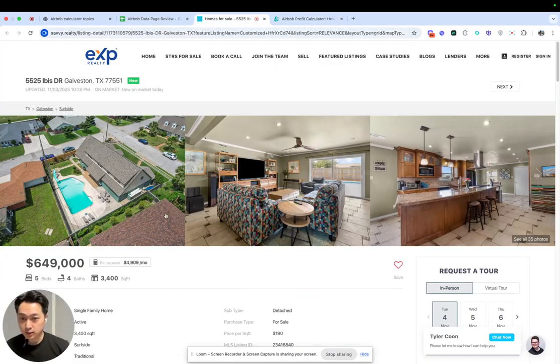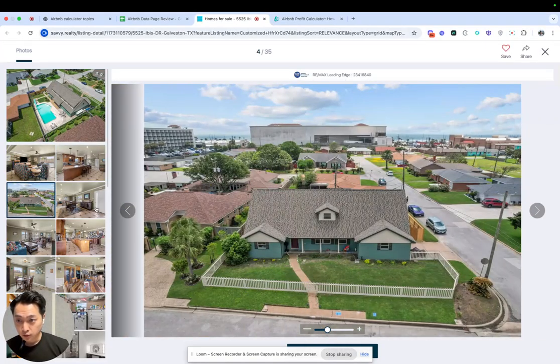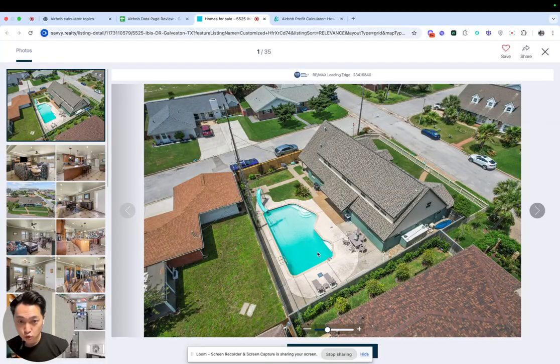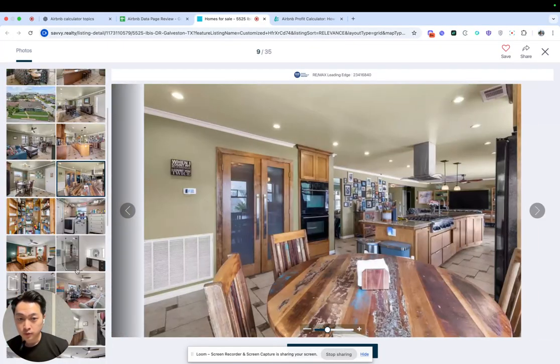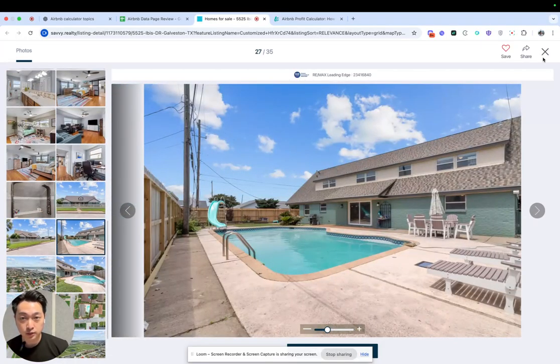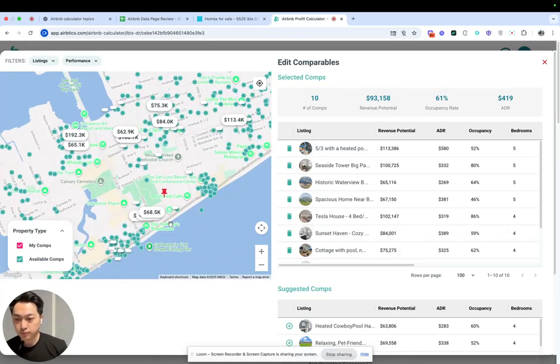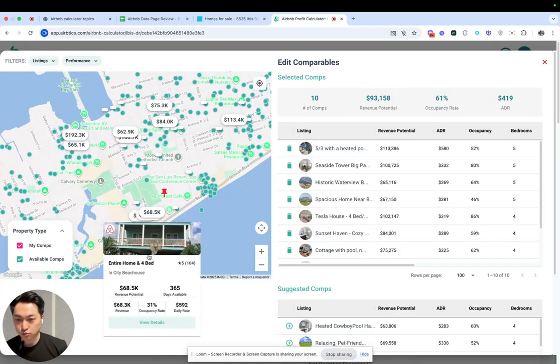So what you can see here is that this property looks very nice, with a swimming pool. This is how it looks. The first thing you want to do is review the comps and find the ones that aren't similar to the property.